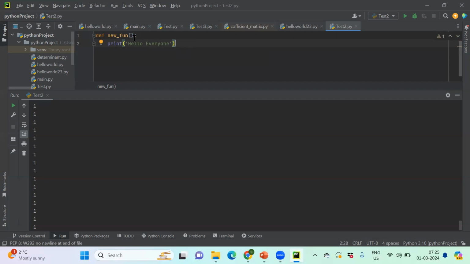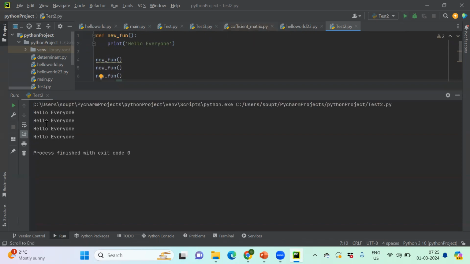Let me show you with an example. When I'm calling this thing, I just need to call this function name. So I'm applying new function in this way. I'm calling it, again calling it, again calling it. So the fourth time I just called it. Let me run this. Hello everyone is printed 4 times.